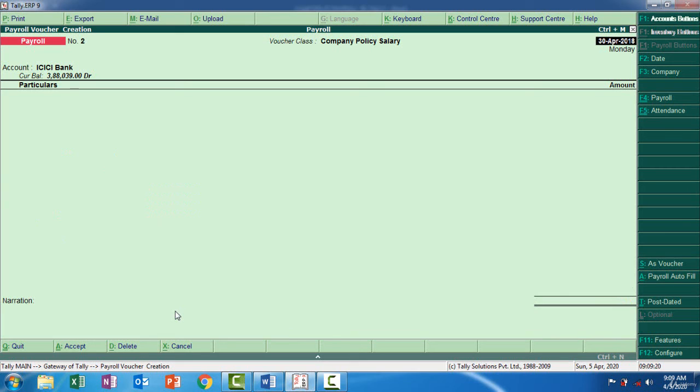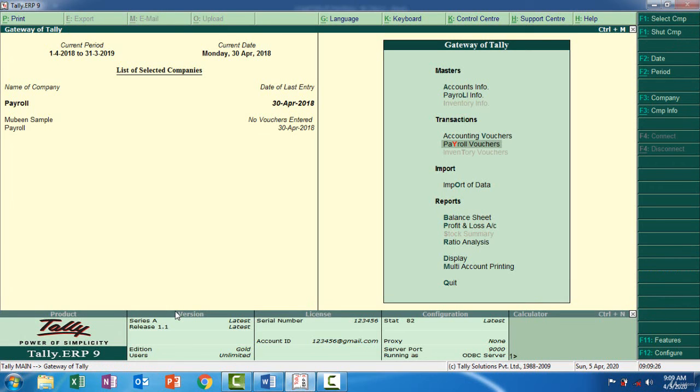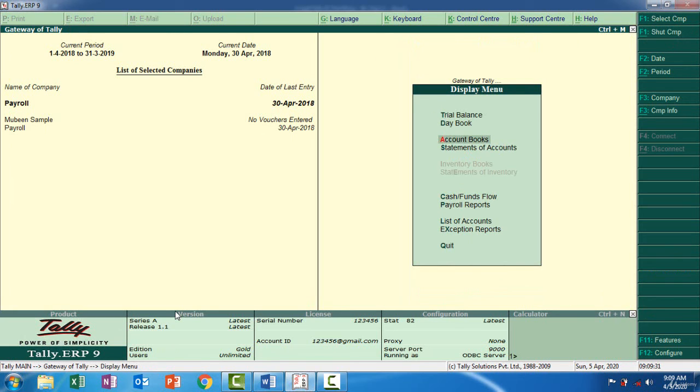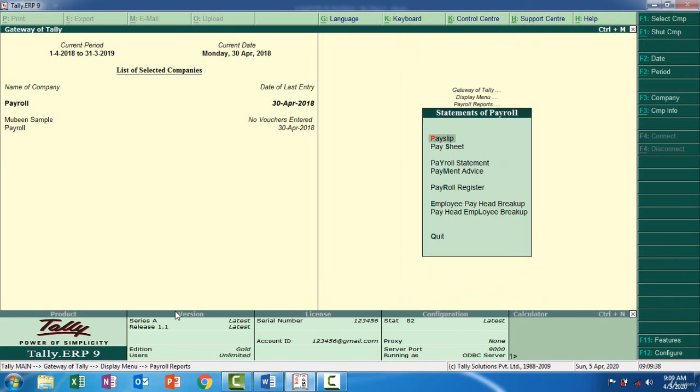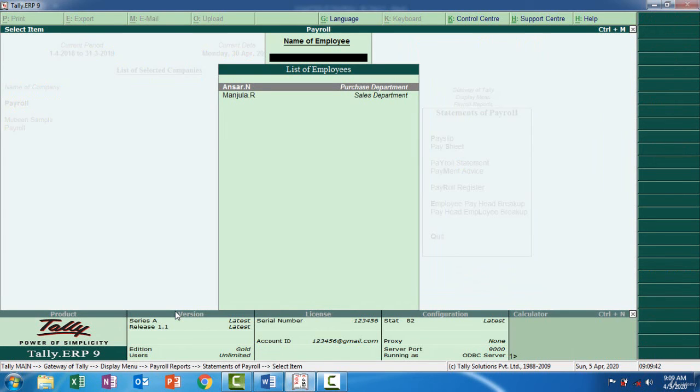Now we are going to look at the pay slip for each employee. How can we look at that? I'm going to press the escape key and come to the report. Under the display you can choose the payroll report. Under the payroll report you can choose statement of payroll, then you can press pay slip, and if you want Ansar you can press Ansar.